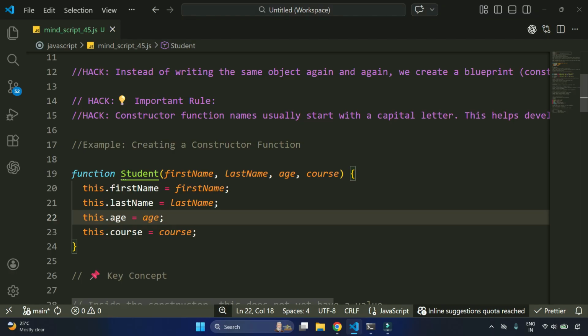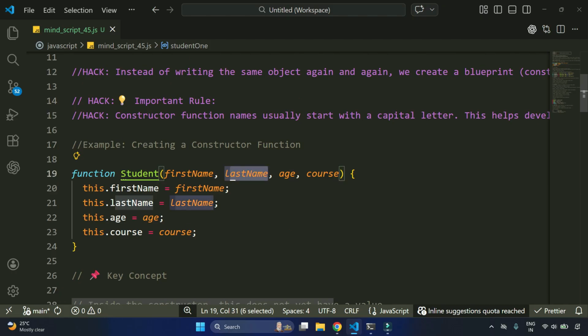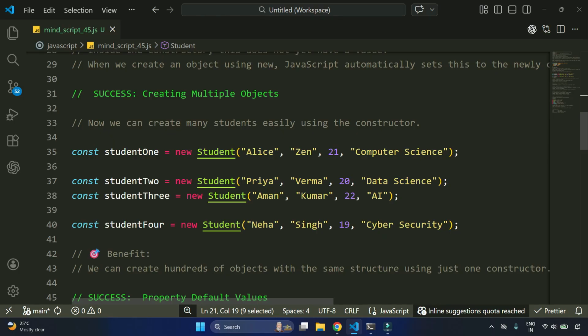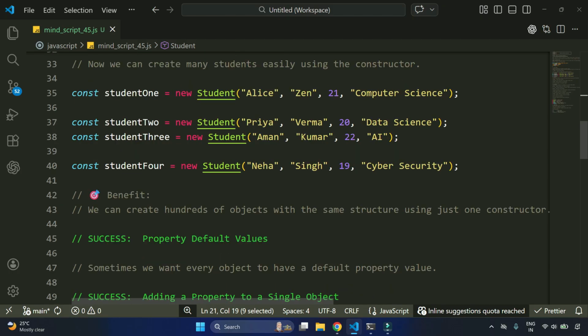So now in the first name we have the value, which you got from here, Alice. Then last name Jane. Here we have the last name Jane assigned to this last name. And then similarly for the second one, its age and its course. Similarly for the third one, Aman Kumar, age 22, and its course AI. Then it is Neha Singh, 19, cyber security.